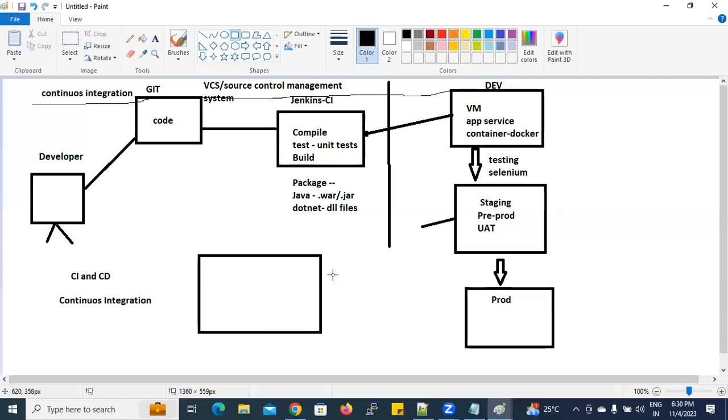Do we always package applications in .jar or .war files? Let's say there is a three-tier application, where the front end is Angular or React and the back end is Node. In that case, how do we package the application?